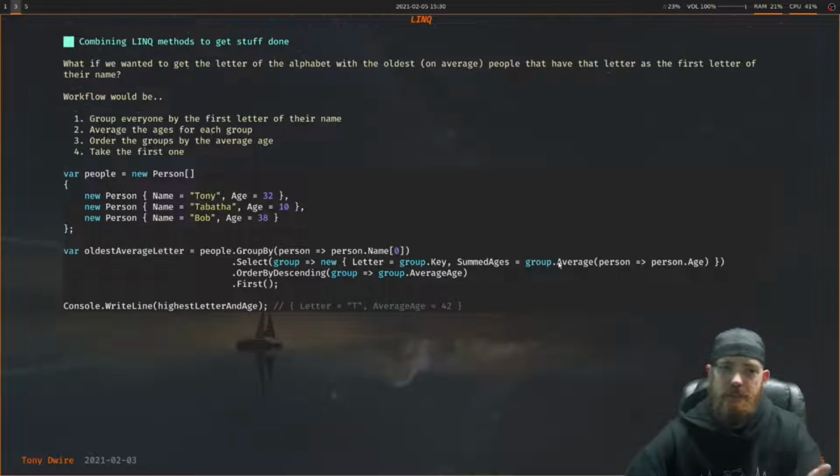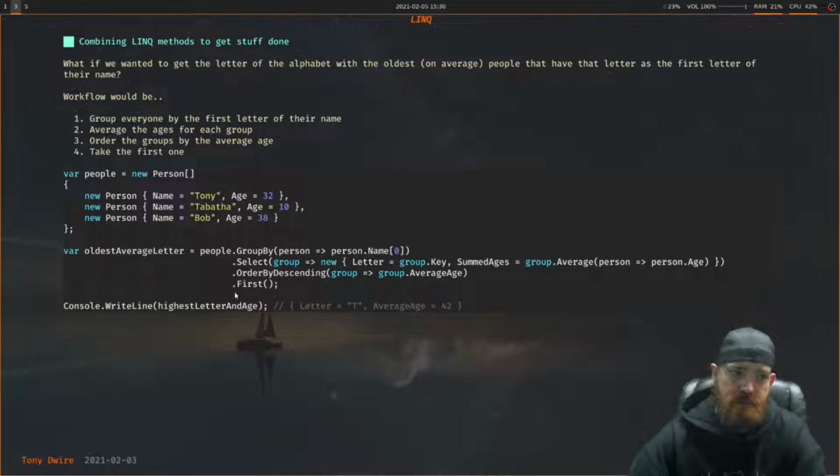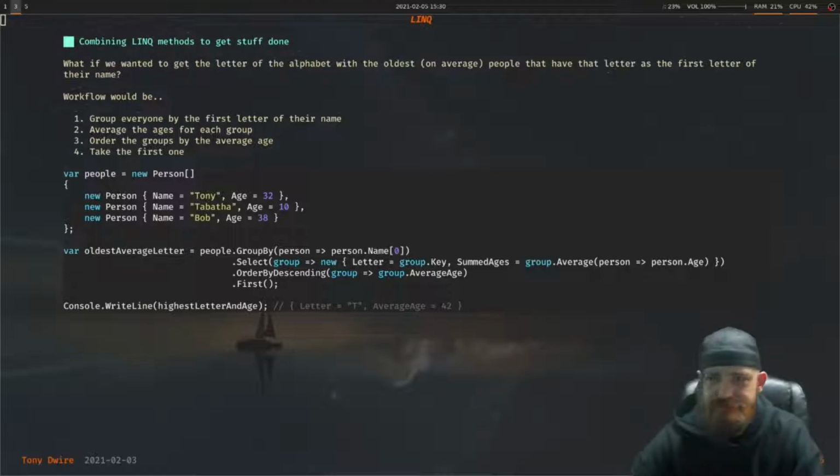And this is an anonymous class, right? So we don't even have to care about making a class for this. If you wanted to write this out, you might end up wanting to make one to make it less confusing. But since it's all rolled together like this, we don't even have to worry about it. And then we want to get the first one because that's going to be the highest one, right? And then we can write it out. So we get the letter T and the average age of, it's not going to be 42, that was the sum, but you get the idea.